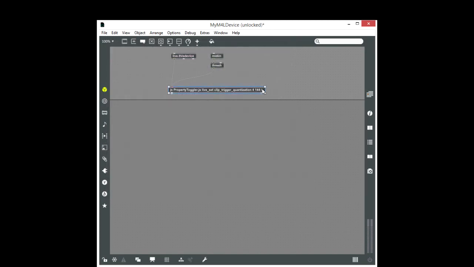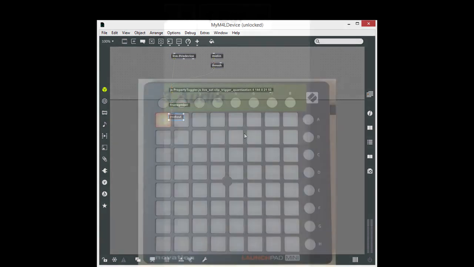Now we'll plug in the LED values, which will be amber dim and amber bright. Then we'll connect this to a fromsymbol to convert the string we're sending out into a list of numbers that we'll send to MIDI out. All right, let's try that out.